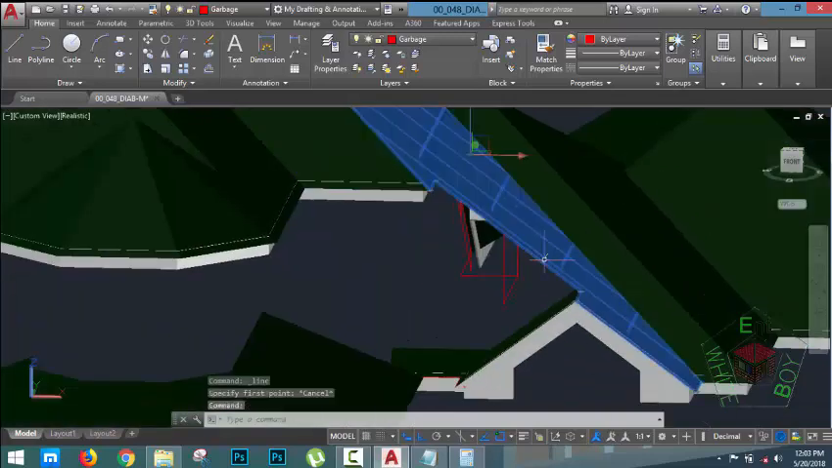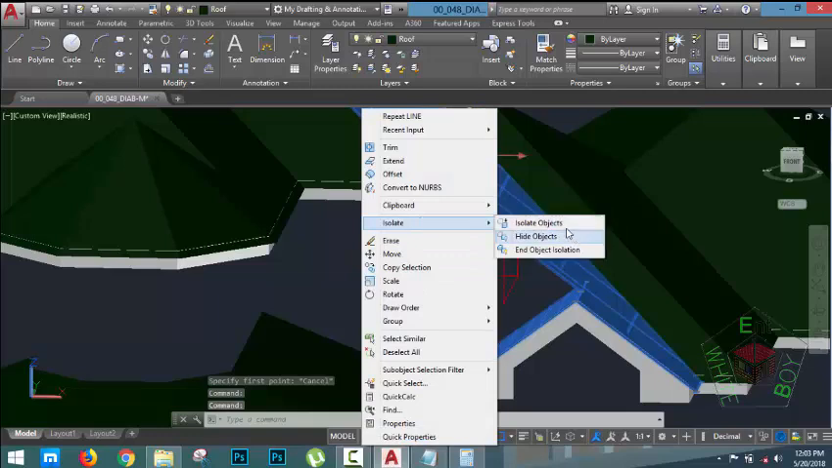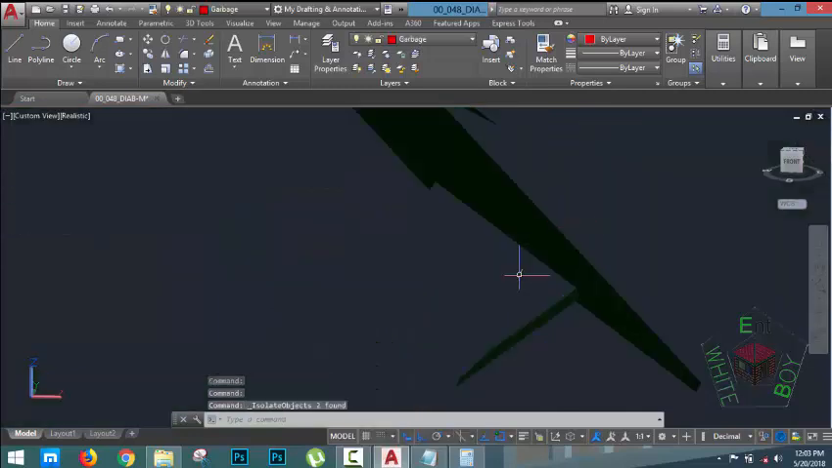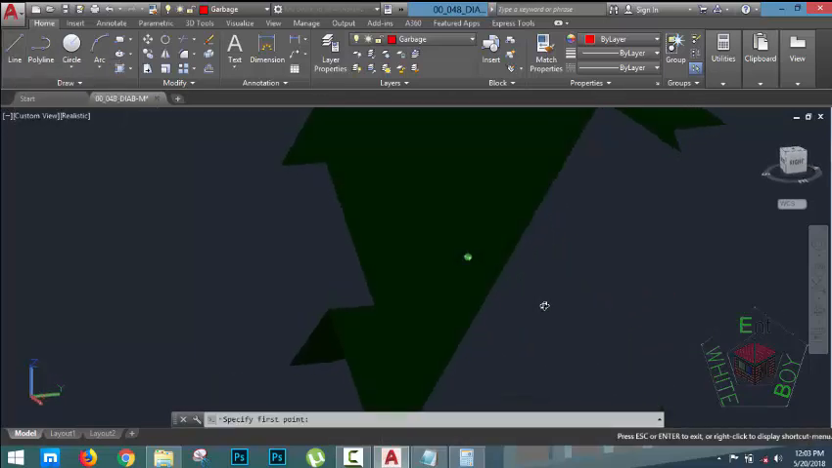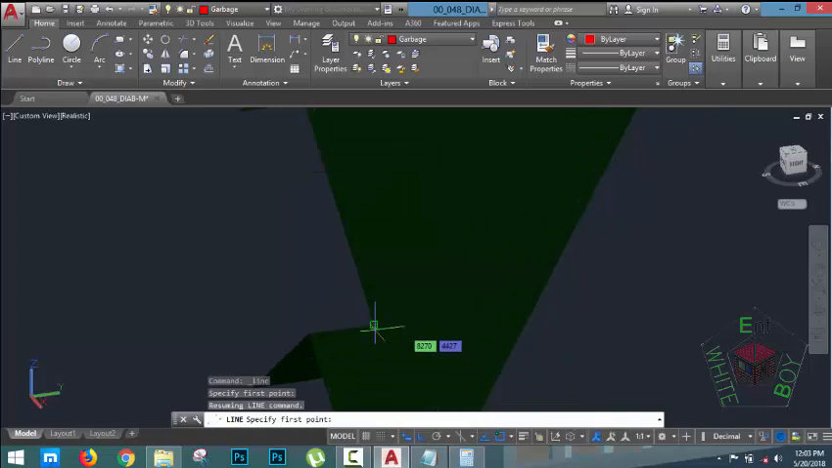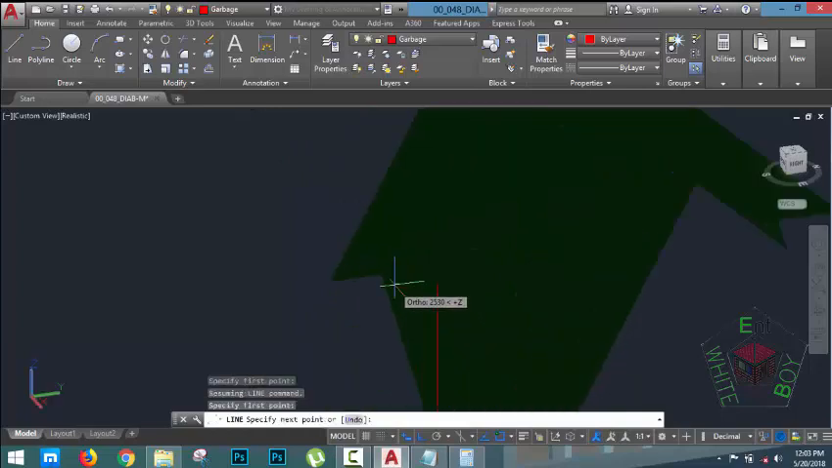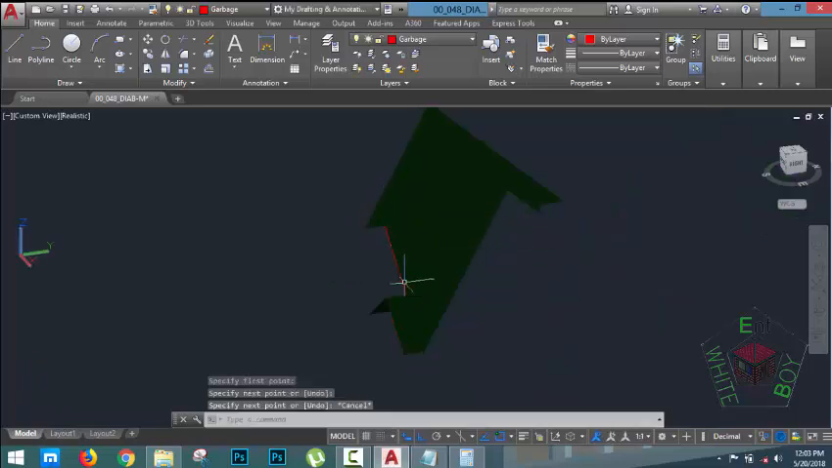Now select this surface and this surface, right click, isolate object, go to the home tab, drop and select the line command. Hold down the shift key and your middle mouse button to orbit. Start a line from this endpoint of this vertex and this vertex, press escape.